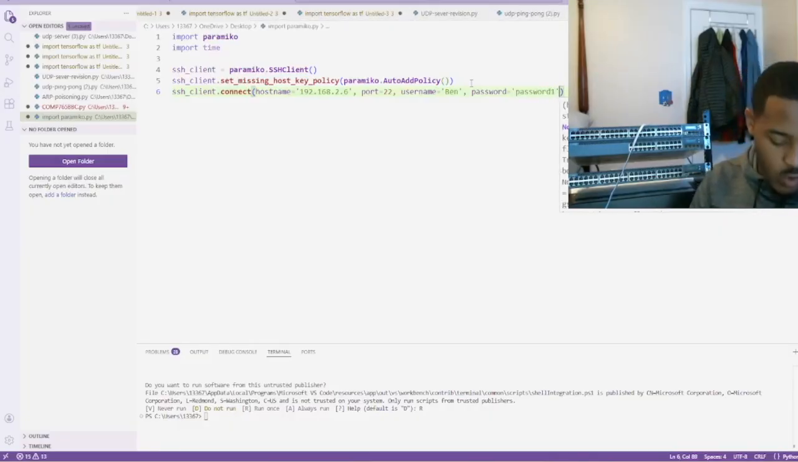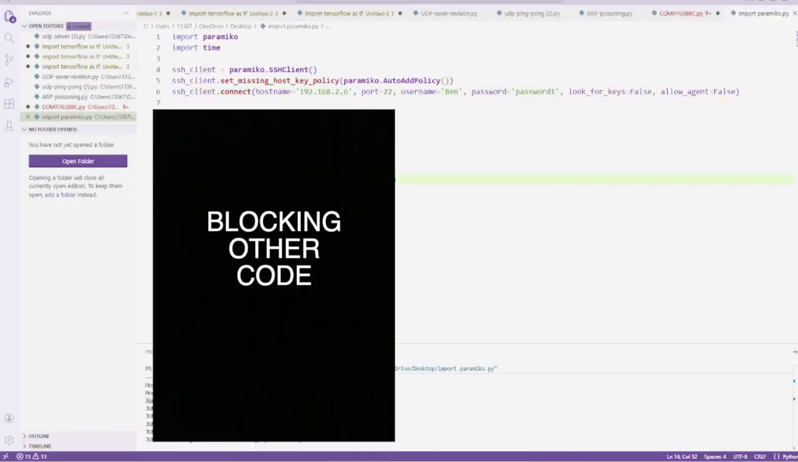And the last 2 attributes that I want to talk to you guys about is the look_for_keys. As I was editing this video, I realized that my big old head was in the way, so you guys did not see the attributes for the look_for_keys or the allow_agent equals False commands, or I should say attributes. But this is what it looks like. So just ignore my big old head and imagine that this is the end of the code.